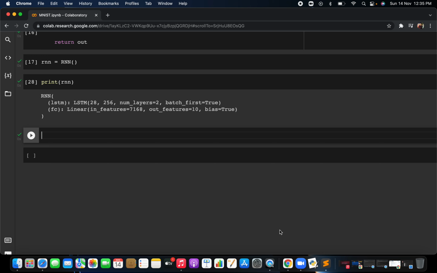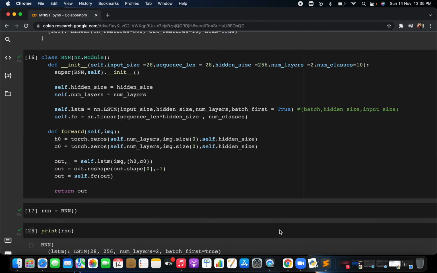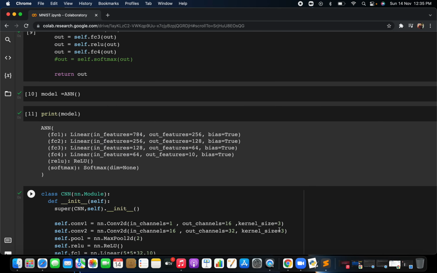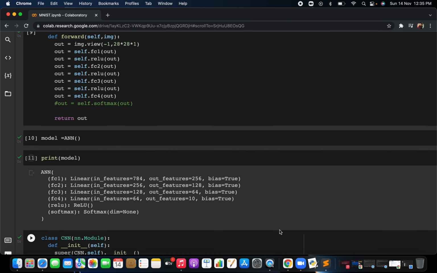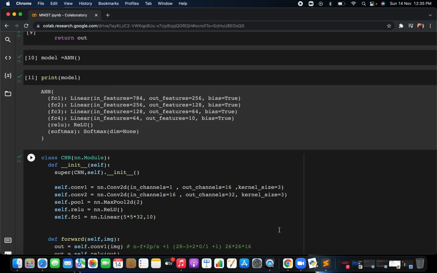In the previous video we already saw how to create the RNN layer, the CNN model, and the ANN model. I explained each and every step of these three models in more detail. If you have not watched that video on how to create the models, I will give the link in the description. You can go directly to the PyTorch playlist and see all the videos related to PyTorch.